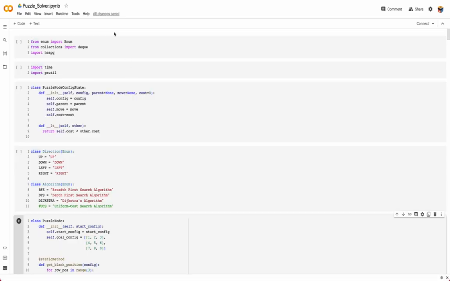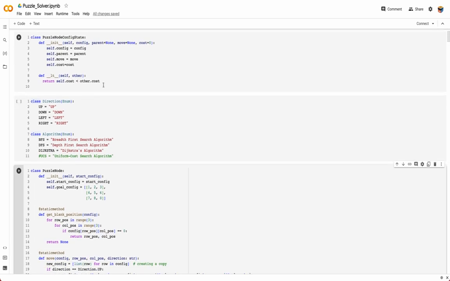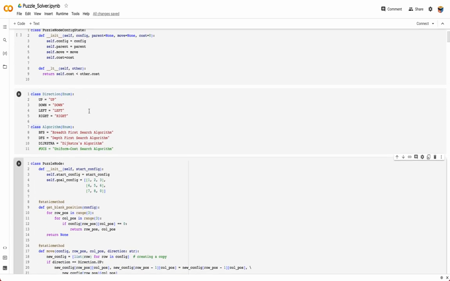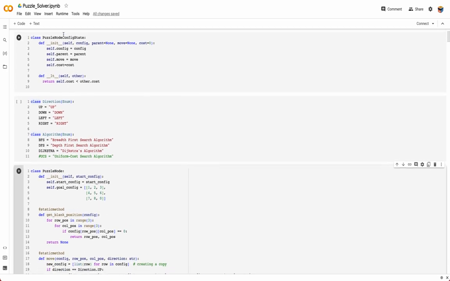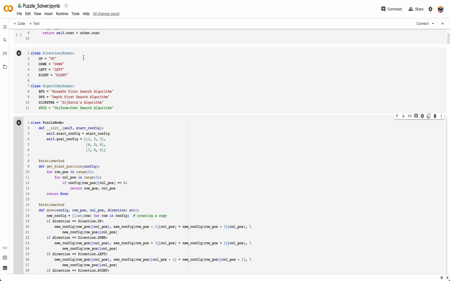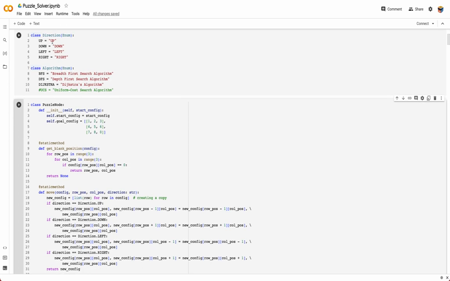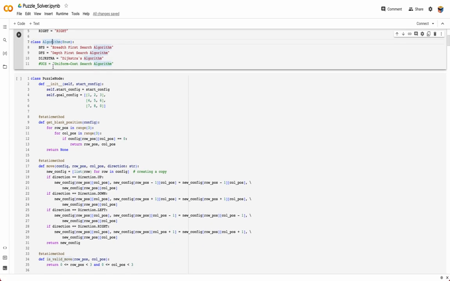I'll be giving a quick walkthrough of the code that we've written as part of the algorithms project for the 8-tile puzzle solver. As you can see here, we have a Google Colab notebook in which we're importing all the different libraries, functions, and classes that we need to get our insights. We've imported libraries, and have a puzzle node config state class in which we'll see the configuration states. We have a directions enum and algorithms enum respectively.